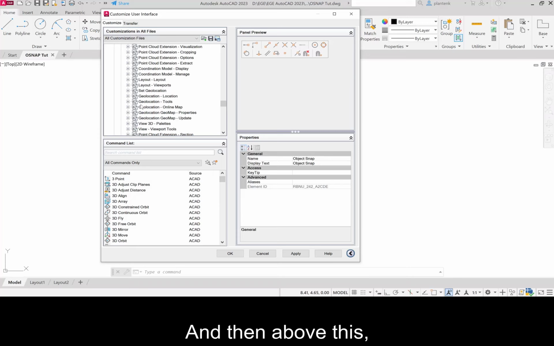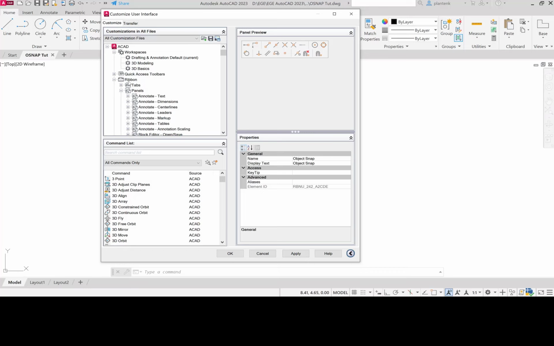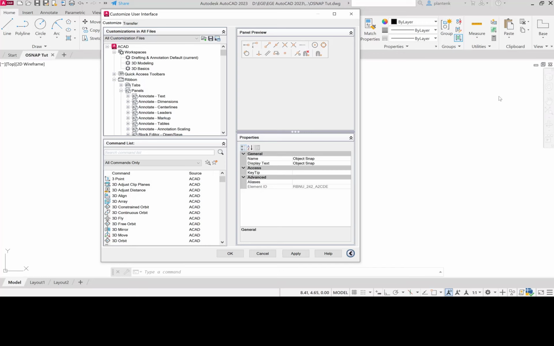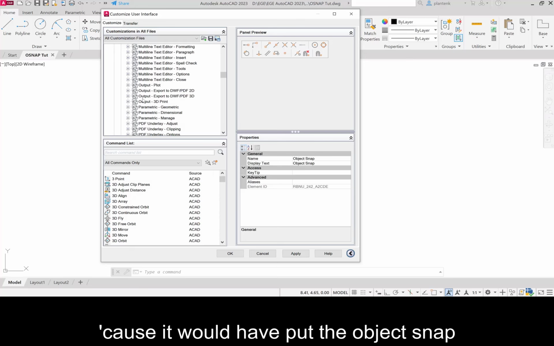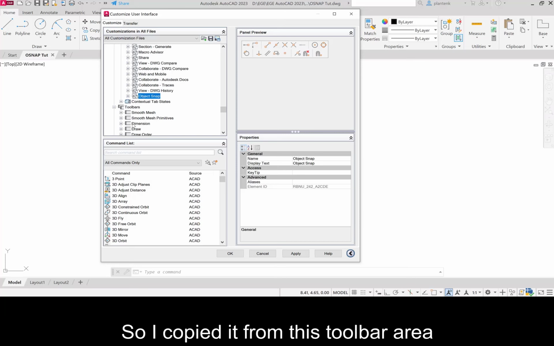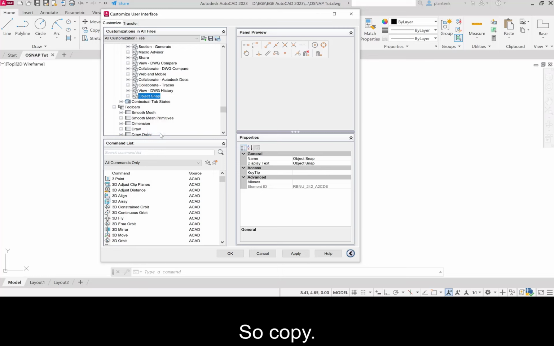And then above this are the ribbons. It would have opened already, and it expanded the panels for you. So we want to scroll all the way down, because it would have put the object snap at the bottom. Right there. So it copied it from this toolbar area to the object snap area. And we're going to copy it again. So copy.